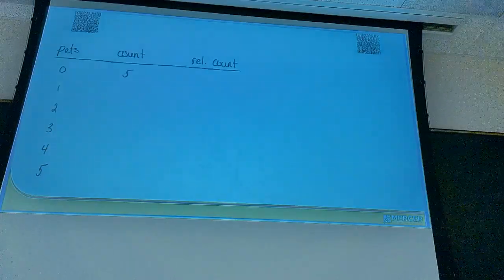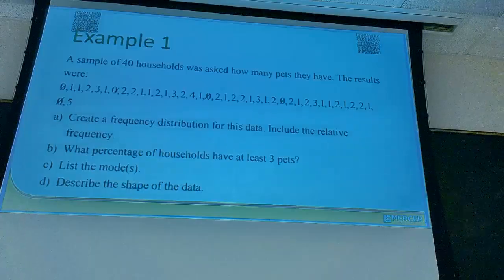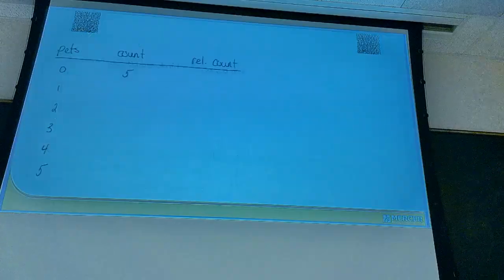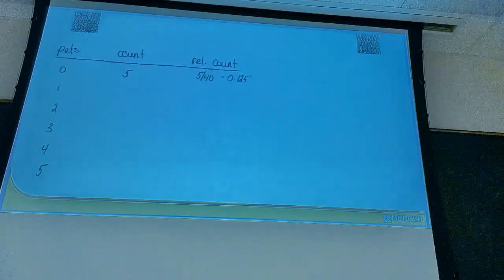And I can actually do the relative right away. Why? Because they told me how many there are. There's 40. Five out of 40, which is approximately 1/8. Not approximately, it is 1/8. I don't even worry about approximation. 1/8 is 0.125. It's half of a quarter. Quarter is 0.25.